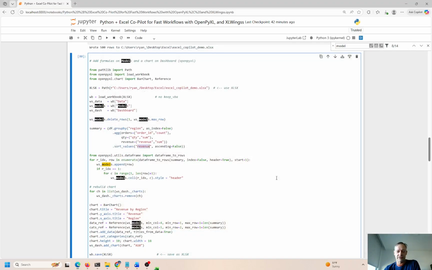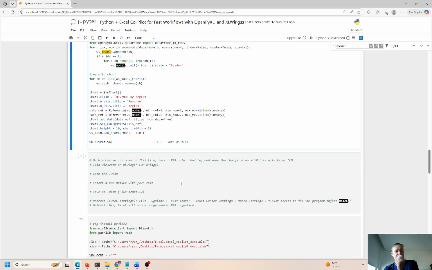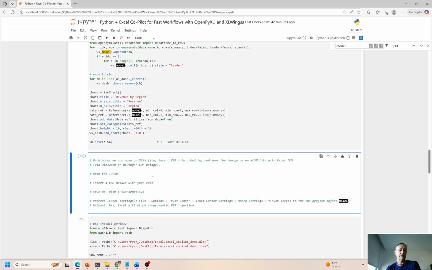I don't even need to save this. It's already been saved down. Okay, so we created the plot in the chart. We created the aggregations, so that looks good. Aggregation by region. So what have we accomplished so far?